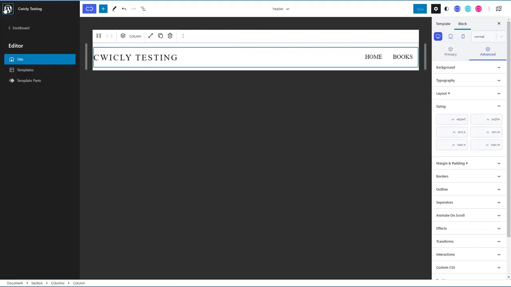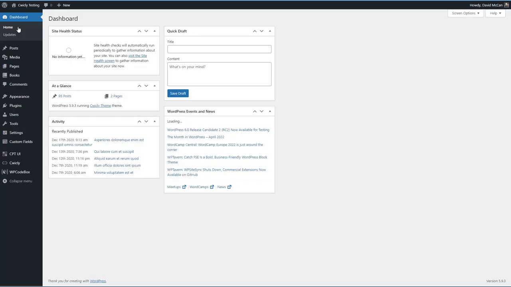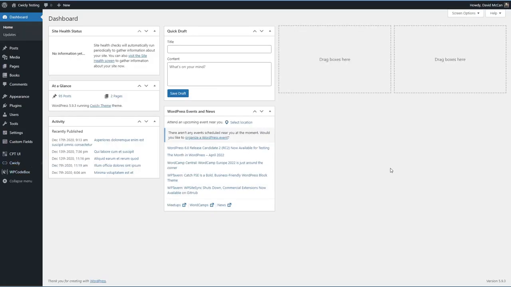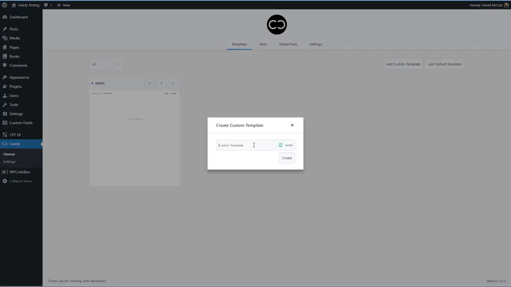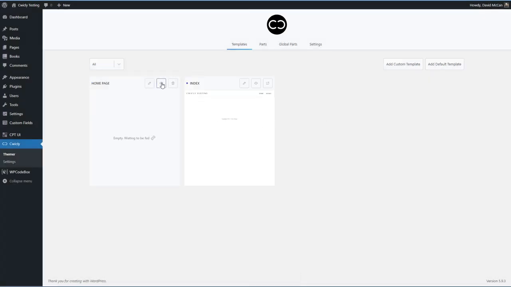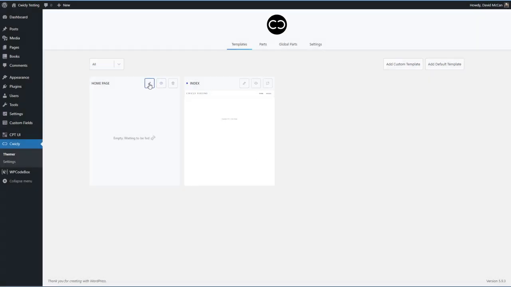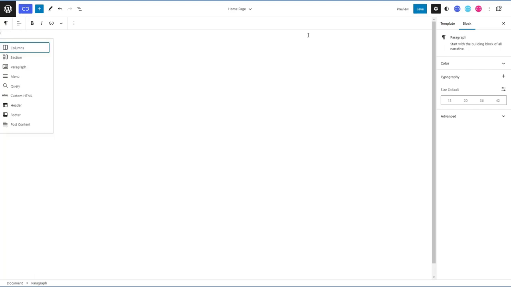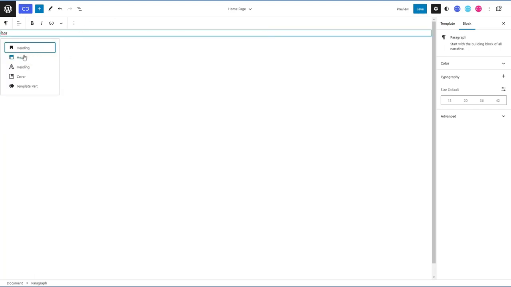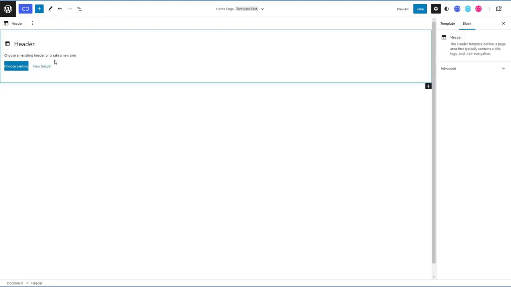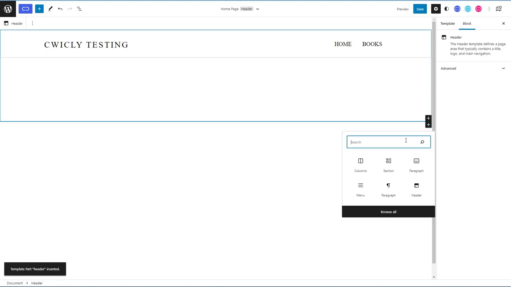Okay, so that's the index. Now let's go out of the dashboard and we're going to go to the Cwicly themer. So we'll add a custom template and this will be home page. And now we'll add our conditions. We'll do show if type is singular and it's the front page. Now we'll go to edit. So we need to add our header or template part. Okay, now we need to add our footer.